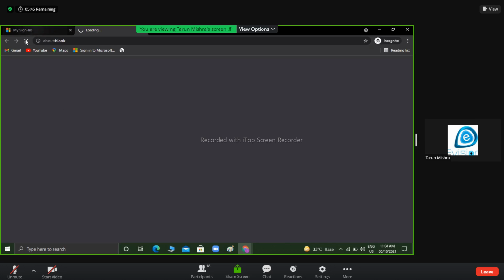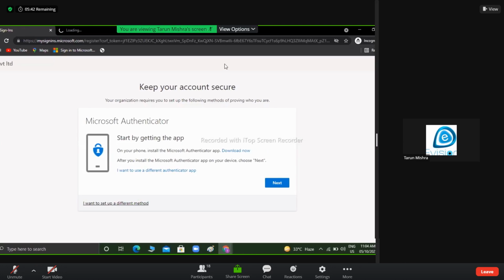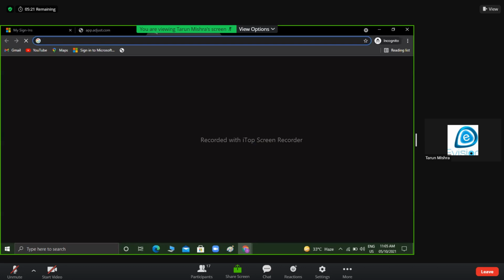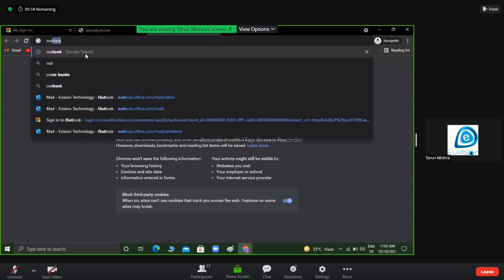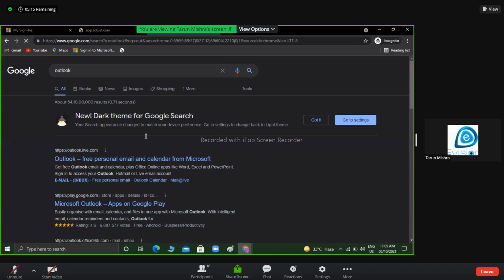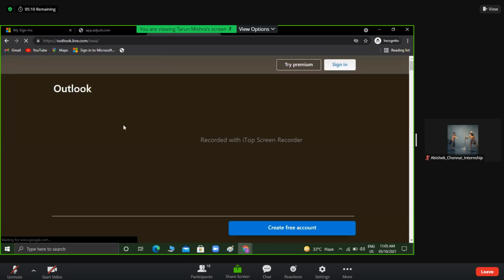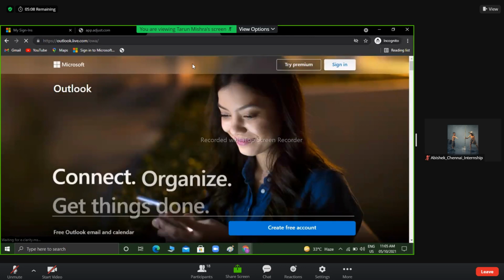Because guys, what's happening now in this PC? Yesterday I gave a class for the same topic. So I created three different IDs in the same machine. That's why now Microsoft is detecting different things. I can log in from my own ID. Microsoft has a lot of security.